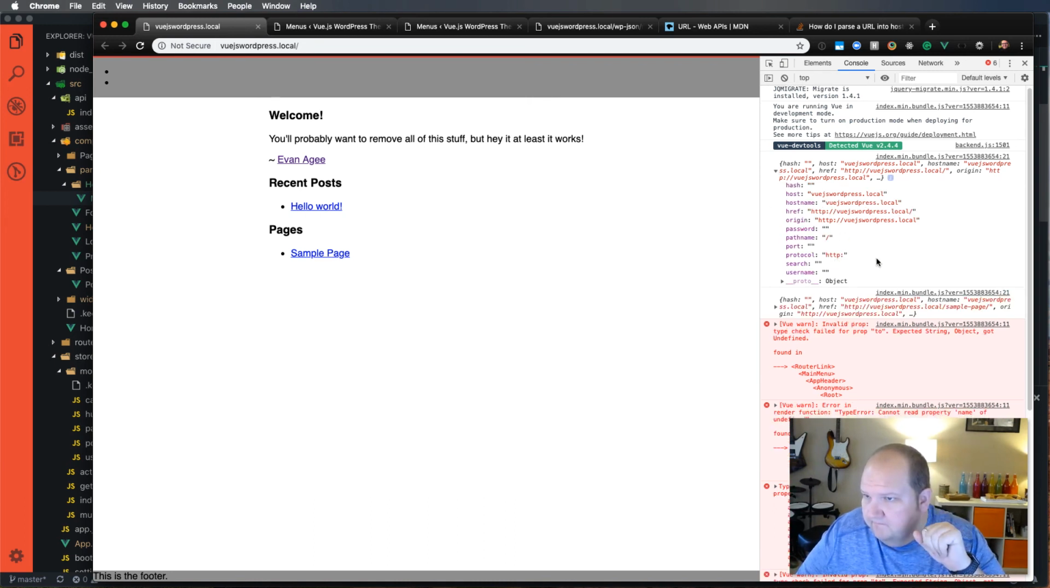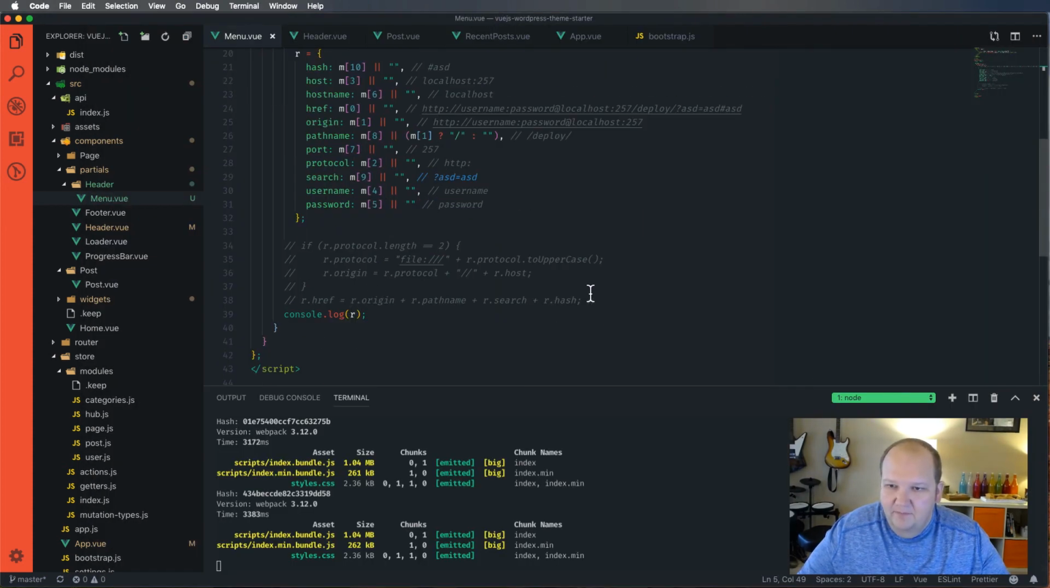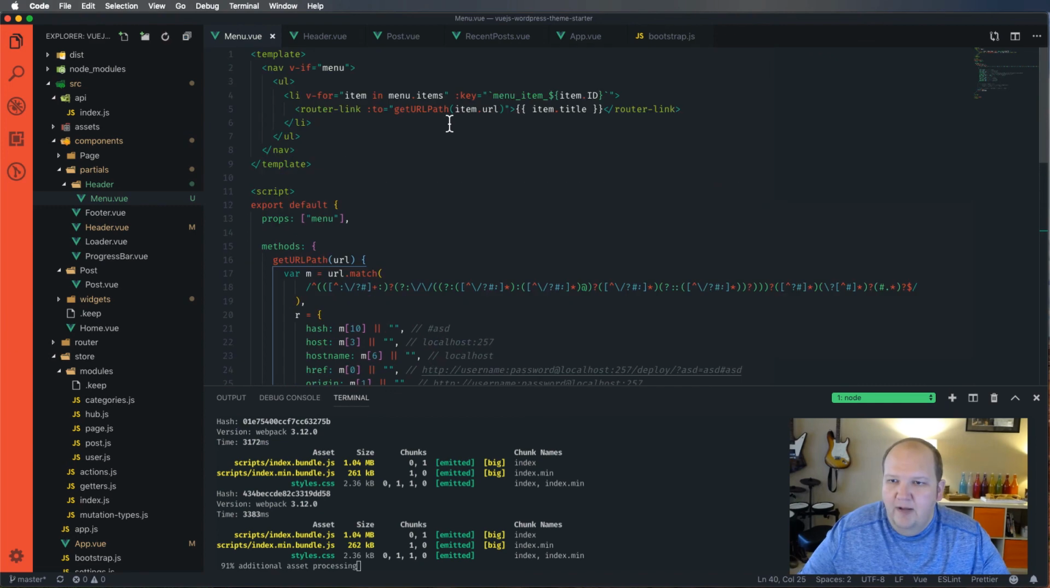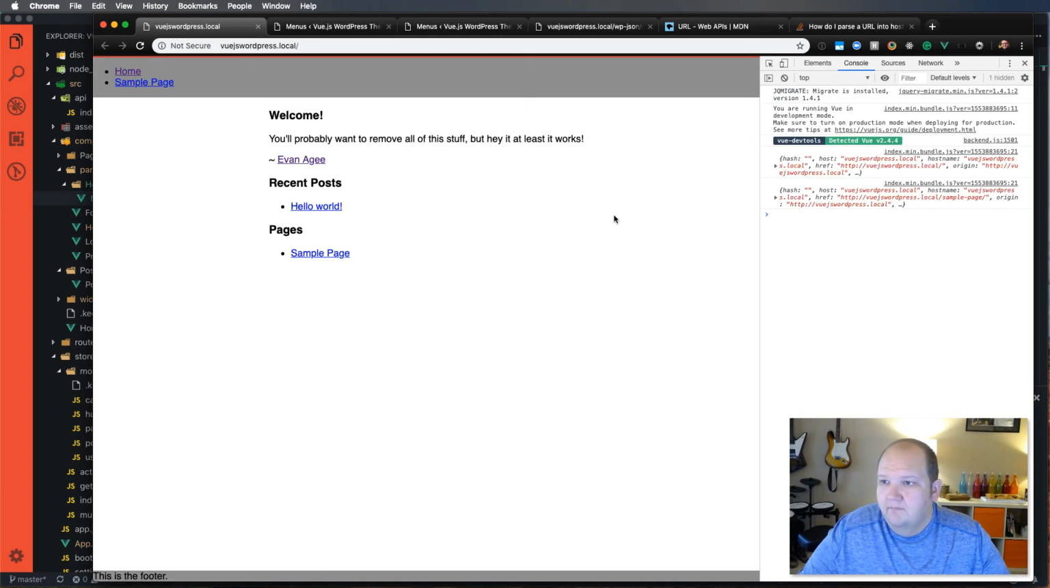So the first one is different because it's just a link to the home page, so it doesn't really have any path information. Boom. Okay, there's what we want. So pathname is what we really want. So what we want to do is return that pathname from this function. And then that will populate the to property of our router link here, and hopefully fix these errors. Okay, great. So if we look down here at the bottom, we can see it's linking to /sample-page and just our normal base view.